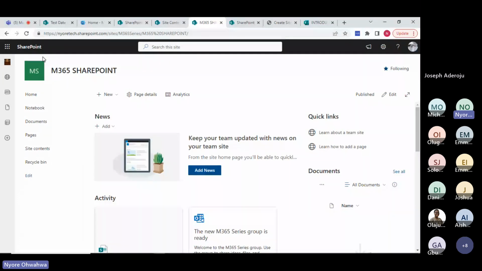So basically, this is what a sub-site is, a site inside of a site, right? So you can create different sub-sites inside a SharePoint site. So it's basically the site is the parent and the sub-site is the child of the site.